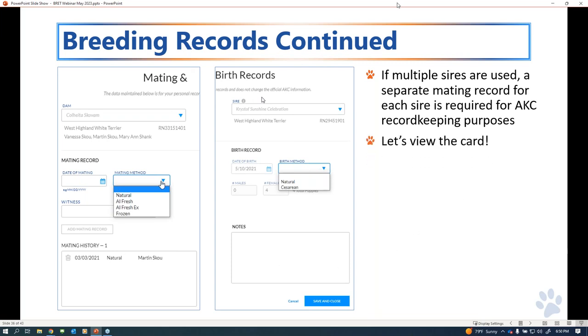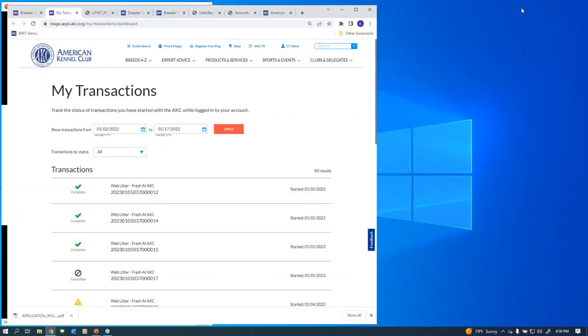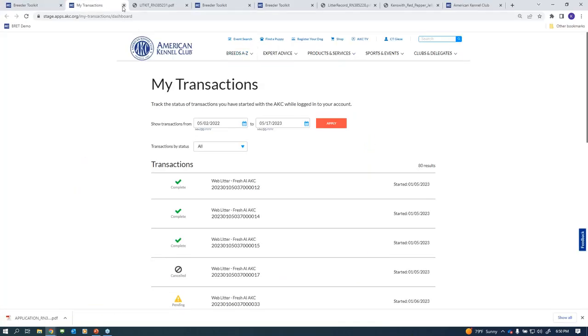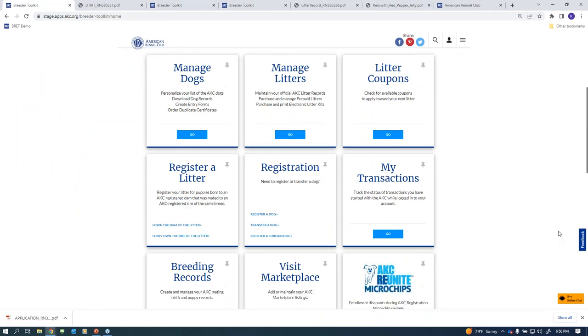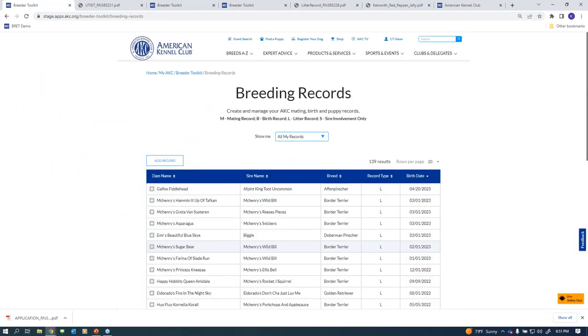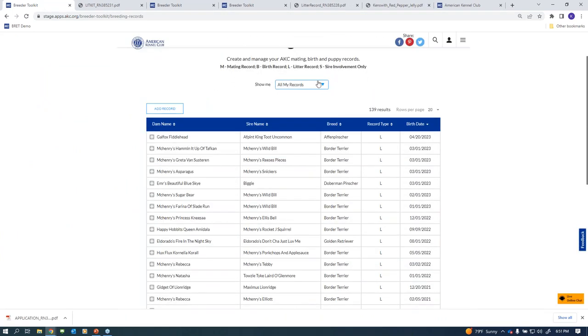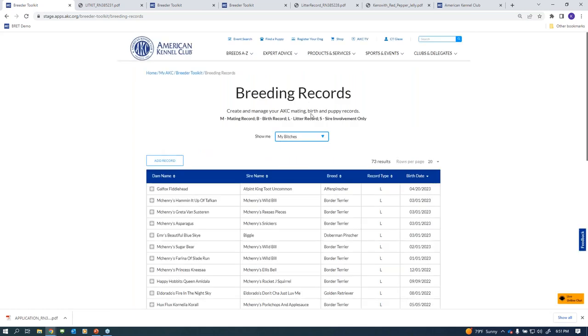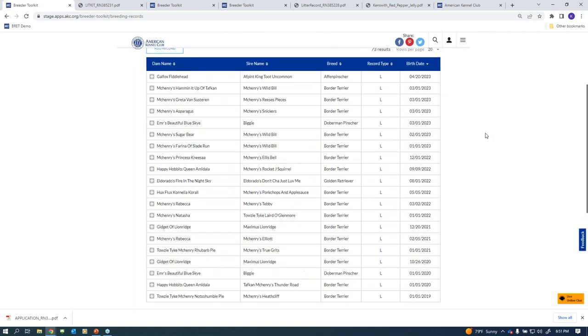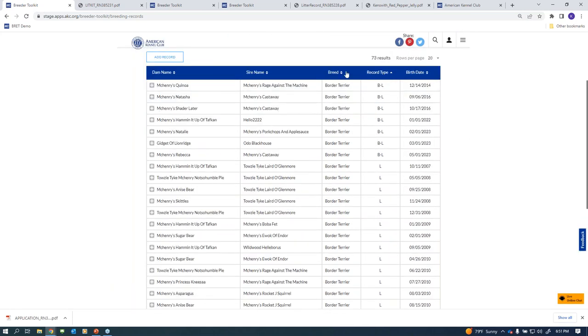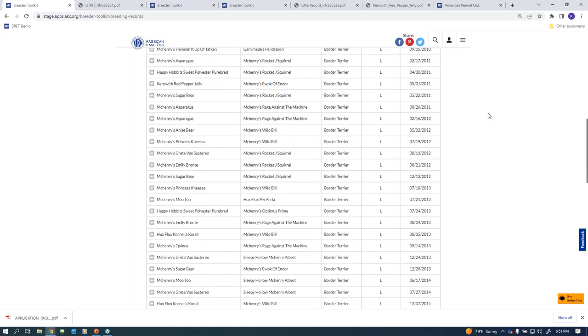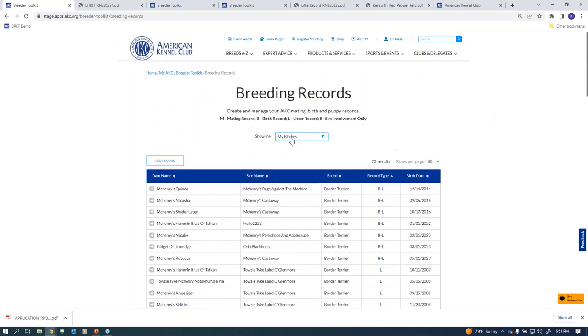And let's go ahead and take a look at that breeding records card. So we're going to close that guy, come over here, look at breeding records, and again, we can use that show me filter up at the top. So we can look for just my bitches as an example and see our various records. And you can sort this. We see how many total results we have. If we would like to view more on a page, we can change that here.